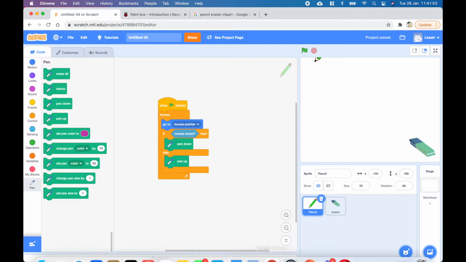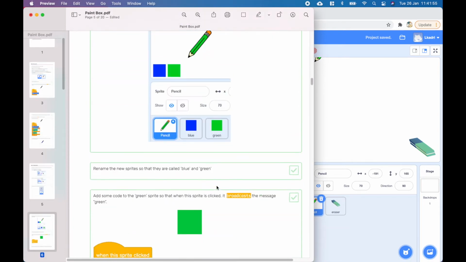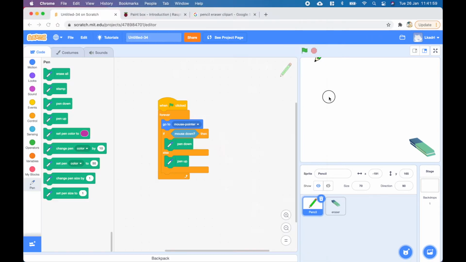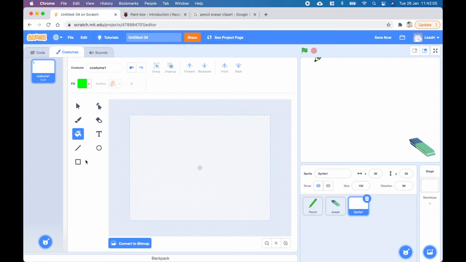Next we need to add a sprite to click on to change the colour of the pencil. So we need a blue square and a green square. So go to choose a sprite and paint. Now make sure when you draw the square that you draw it in the centre of the square, so the midpoint should be in the middle. So when you click on it in the middle, it will detect it, and you can change the name here.